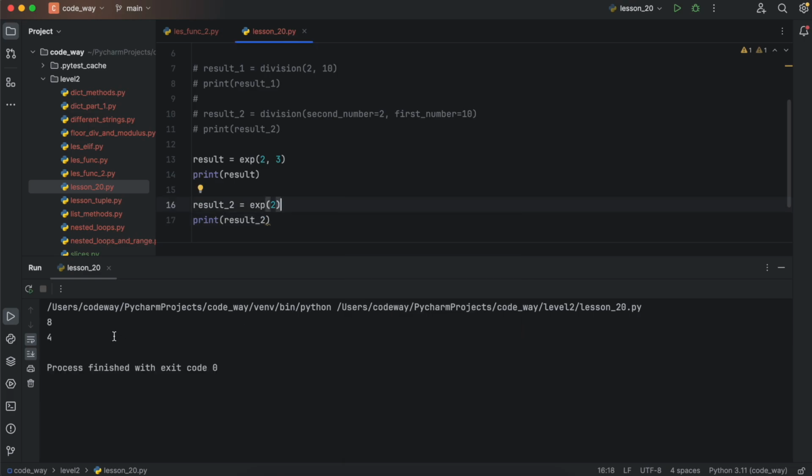In this lesson we finish level 2. Next we'll have more advanced lessons. Remember that each lesson has exercises and tests, which will help you better understand the material.